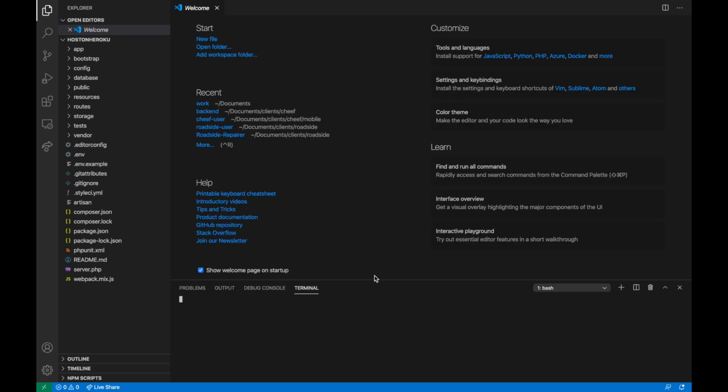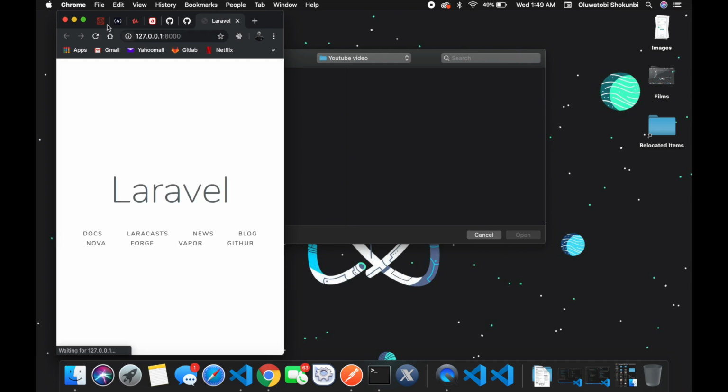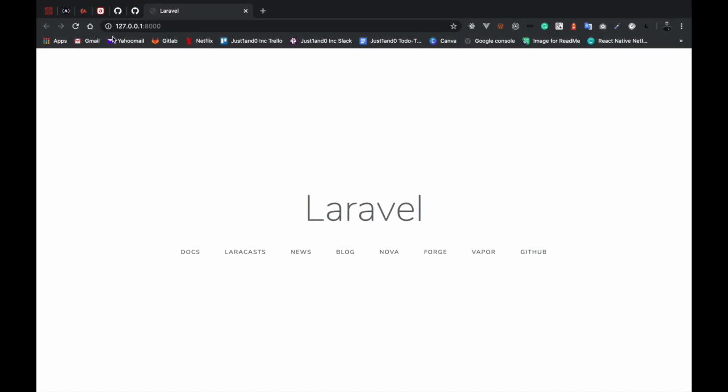So I would just run this and make sure it's working using the artisan command php artisan serve. And as you can see, my project is currently being served on localhost port 8000. If I go to this link, you would see that my project is actually running.